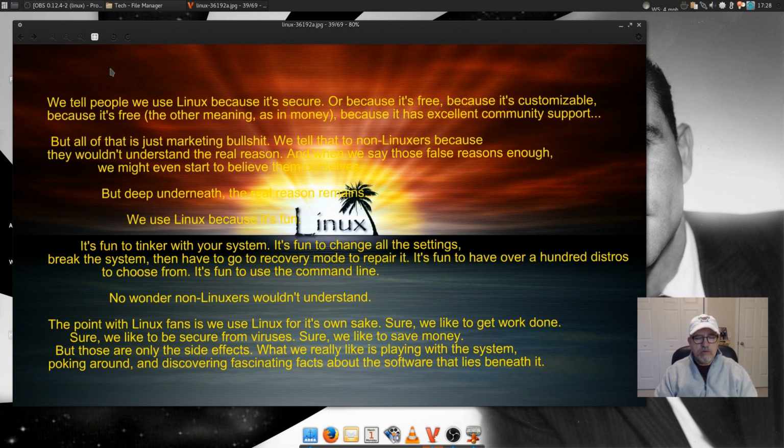So this person decided to explain why they use Linux, and I thought their comments were extremely interesting, and I'll go ahead and read it for you. We tell people we use Linux because it's secure, or because it's free, or because it's customizable, or because it's free in the other meaning, as in money, and because it has excellent community support. But all of that is just marketing bullshit.